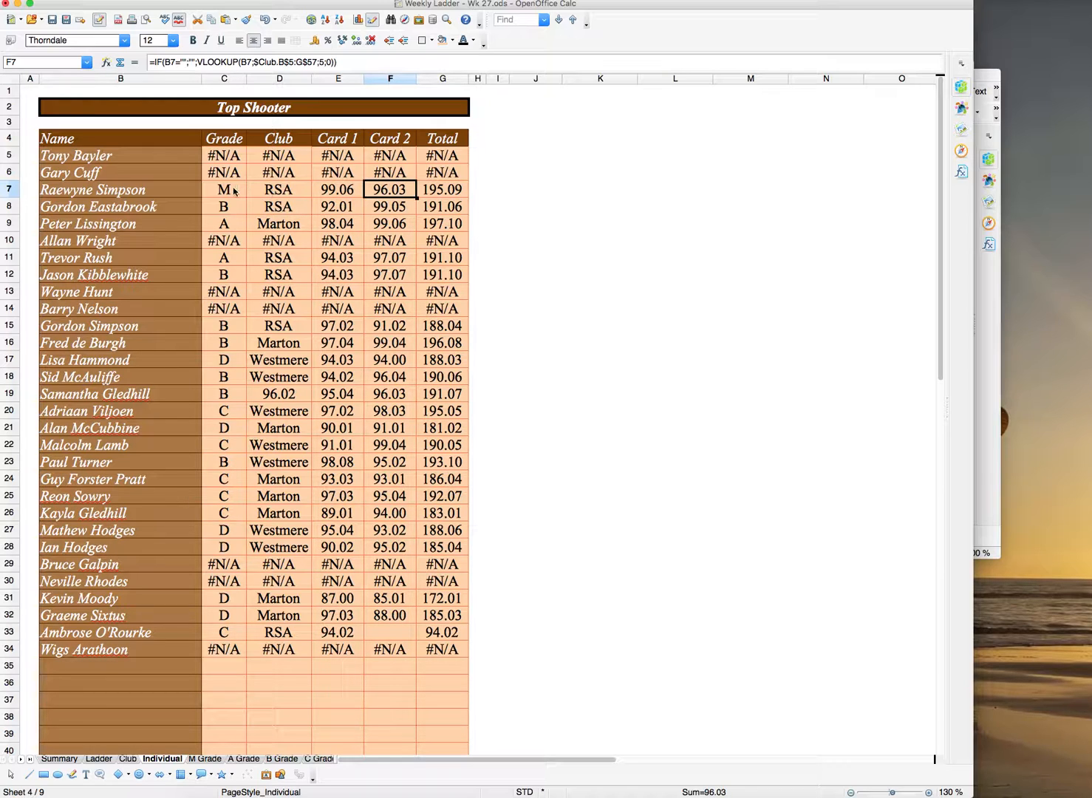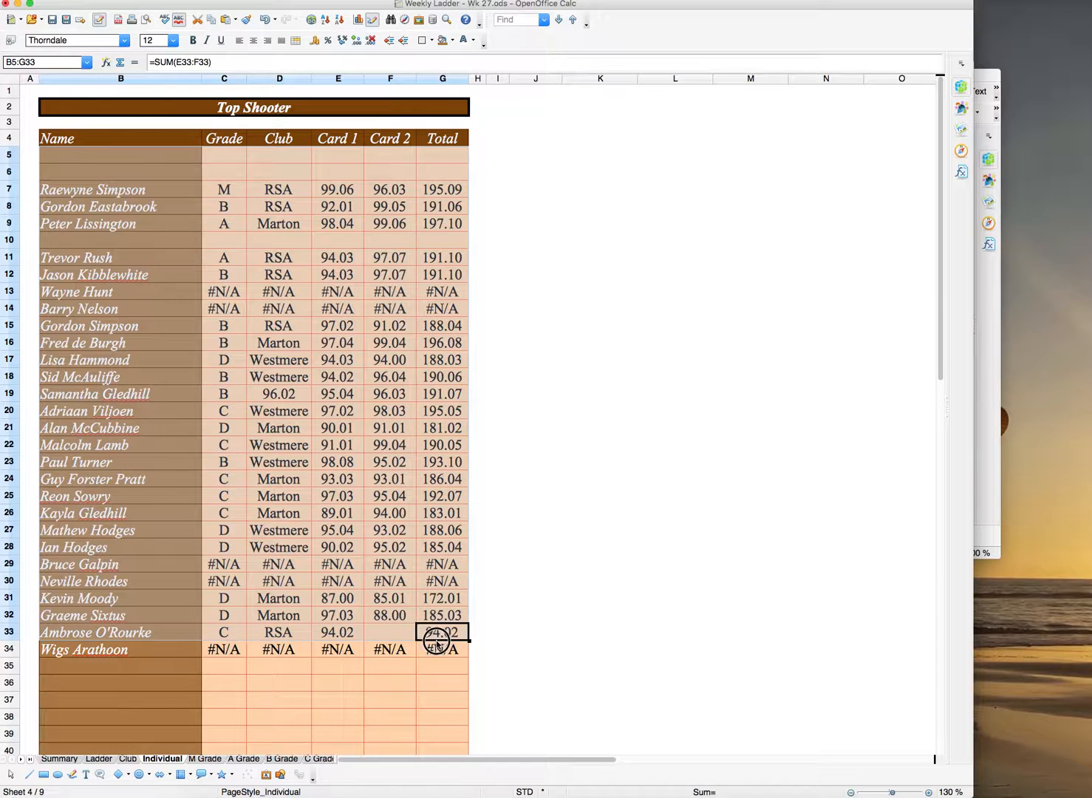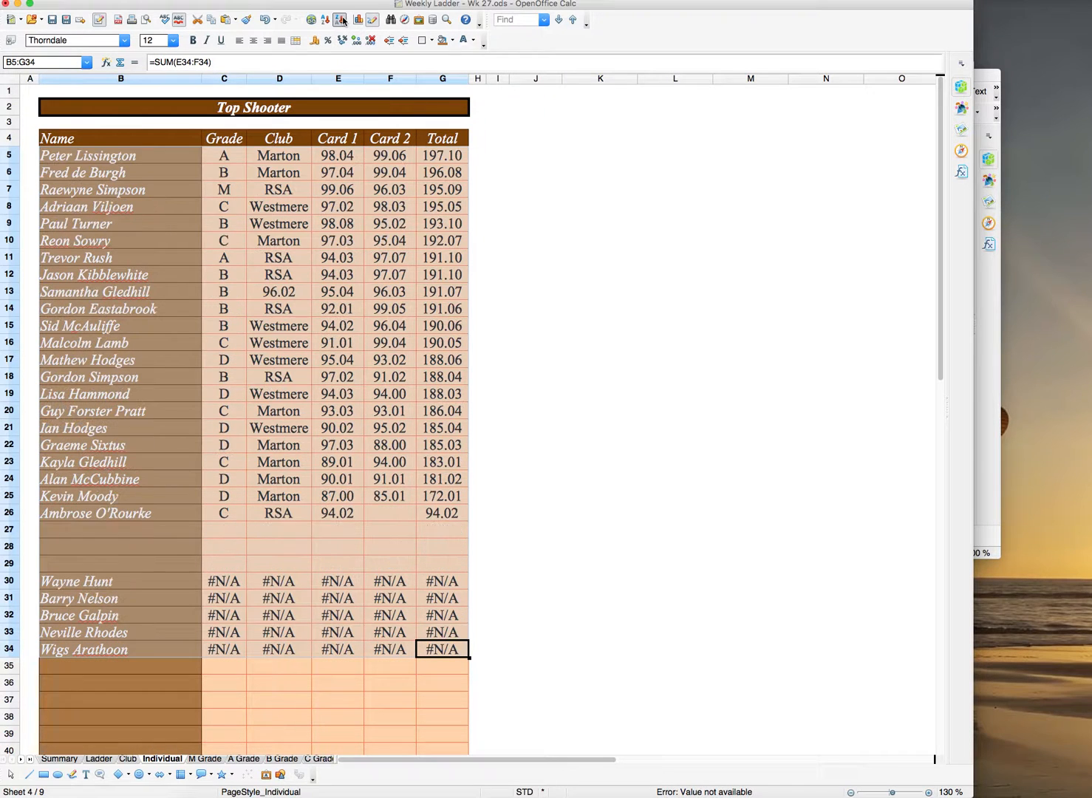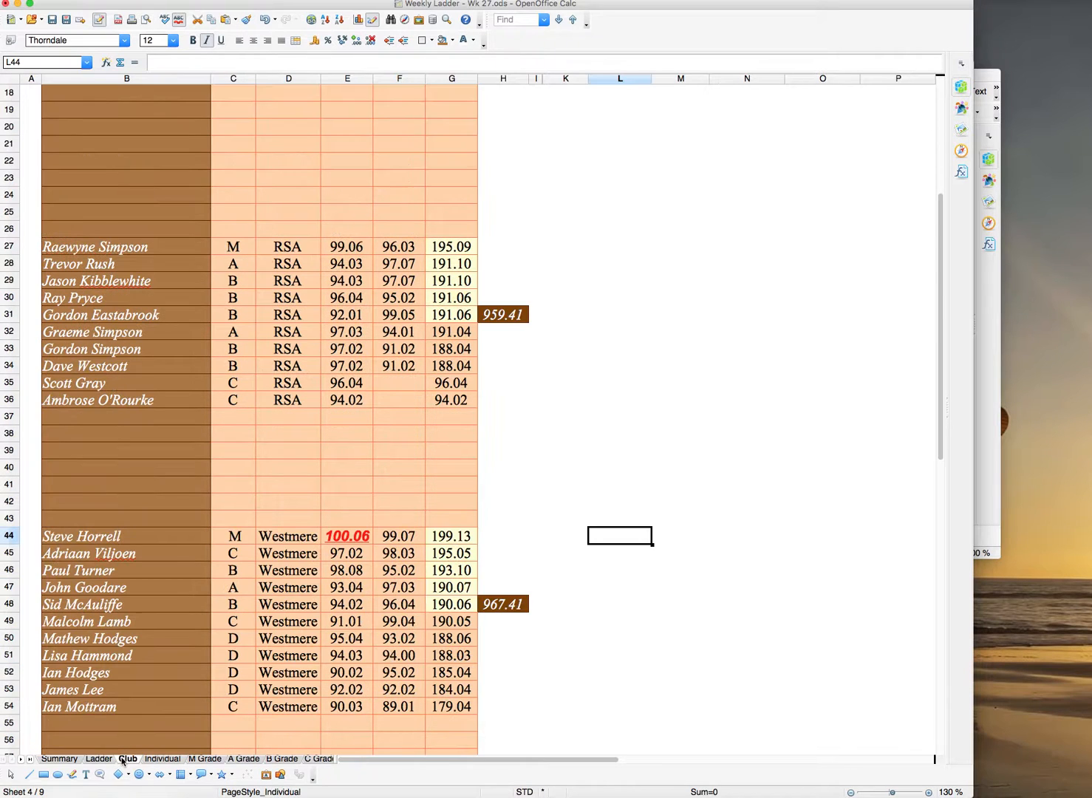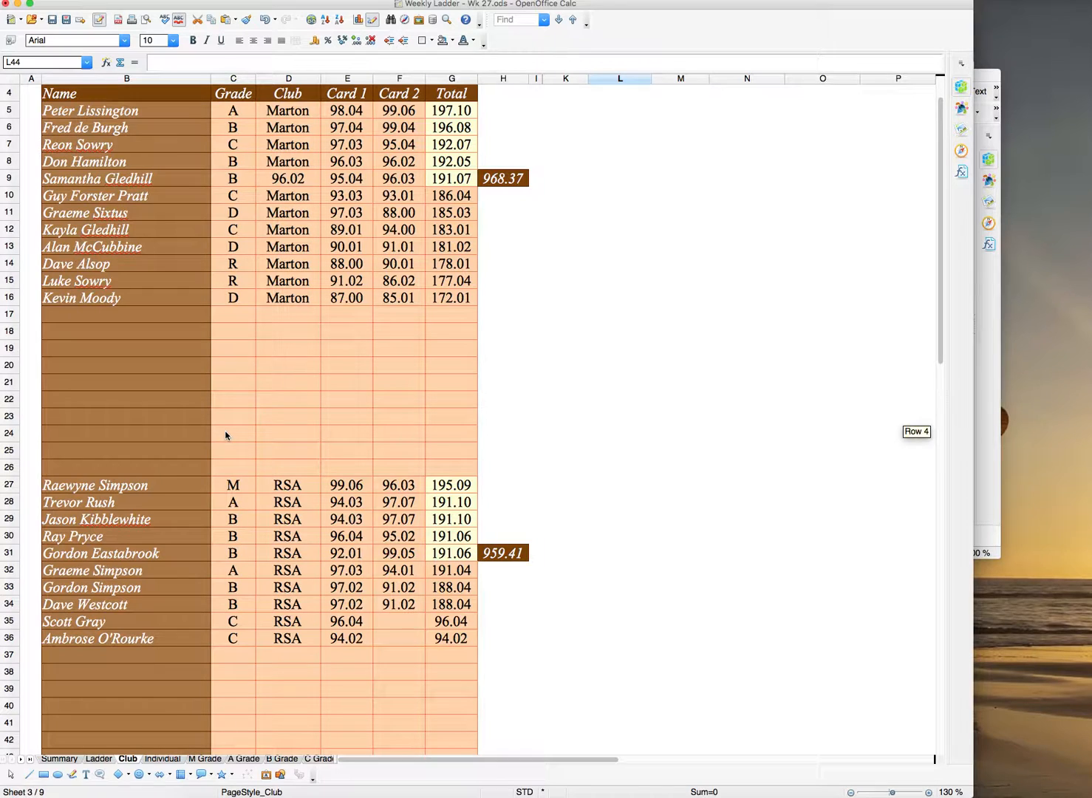Now, to tidy this up, what I would do is delete those. In actual fact, if I sort them all, that would put them in a much easier to manage order. Okay, so then I'll delete those. And now we end up with all the ones that shot this week. Now I need to make a check, obviously, that all of the club members here are represented on that individual page.